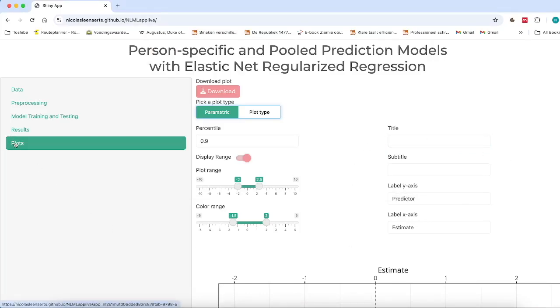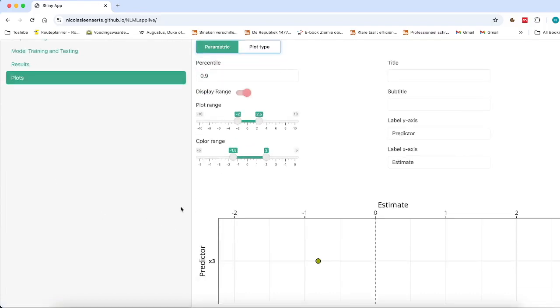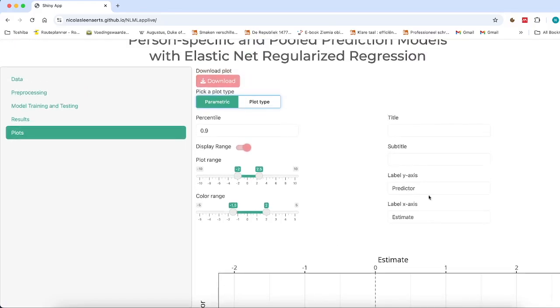The plots page allows you to make a plot showing a certain percentage of best predictors and an estimate on how predictive they are. There are several options you can use to fine-tune your plot, and the first thing you need to do is decide whether you want a parametric one or a non-parametric one. In a parametric plot, we use the raw estimates of our elastic net regularized regression. So for example, 0.2, 0.3, or minus 0.1. And then we take the average across the folds.